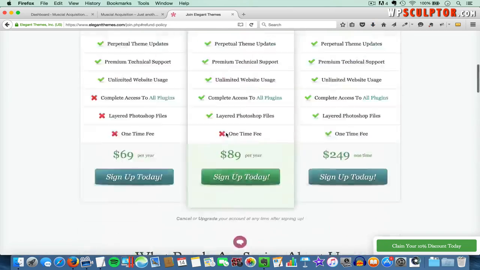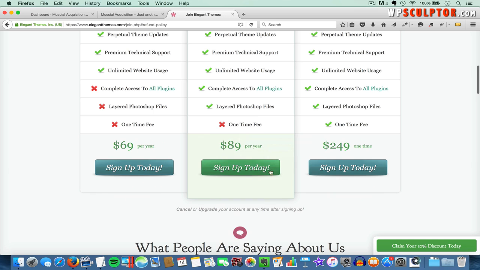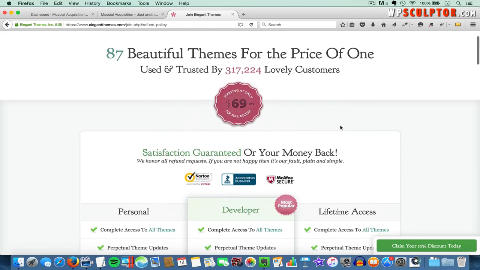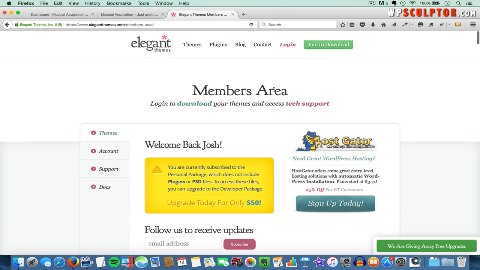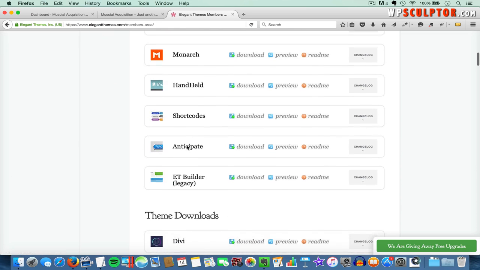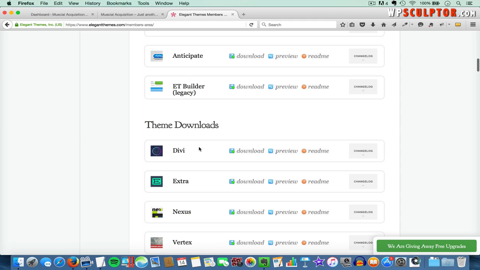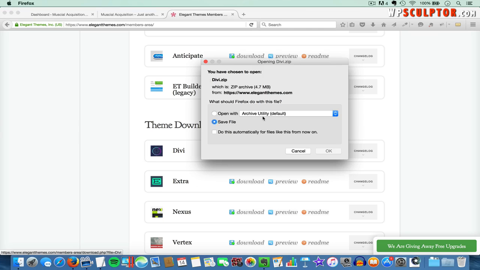So what you're going to do is pick your plan, and you would just click on sign up. And once you're signed up, you're going to go and log in. And I'm actually already logged into my membership. And then under the Themes tab, to download the Divi theme, we're going to scroll down. And under Theme Downloads, we're going to click on Download next to Divi. And you do want to pick the current version, which currently is the 2.5 version. I'm going to click on that.